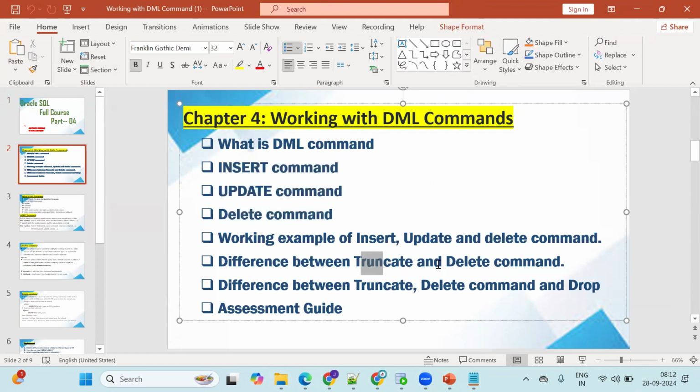Then the difference between truncate and delete, and then the difference between truncate, delete, and drop commands. Okay, all these things we'll see.